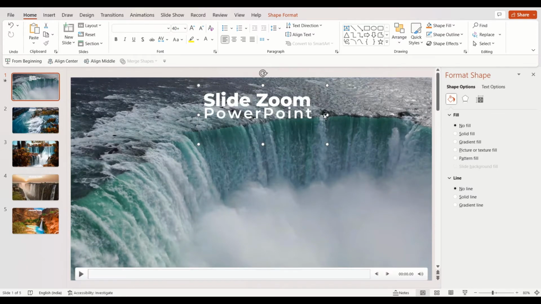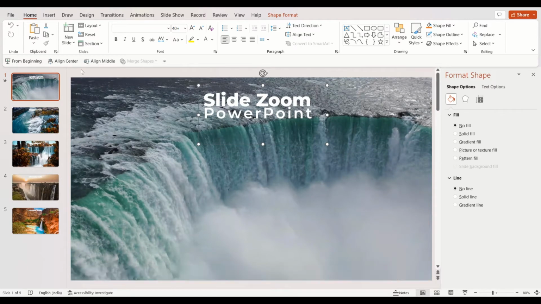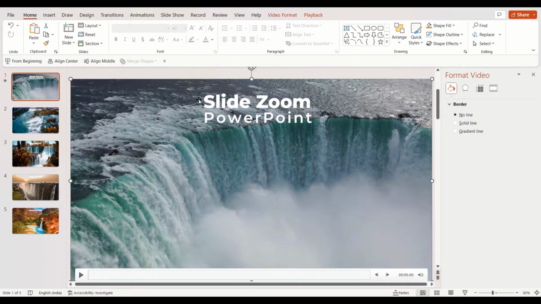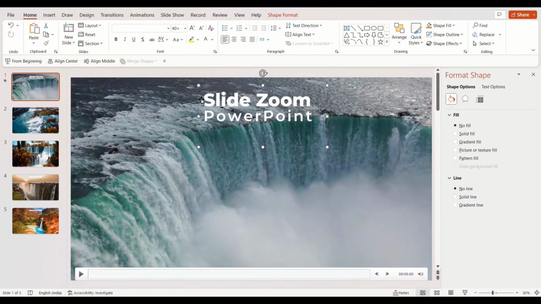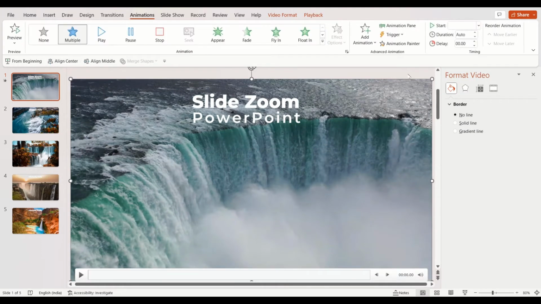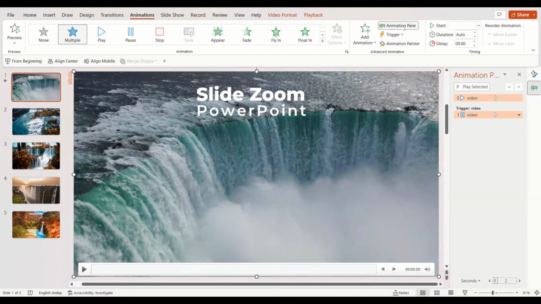And I think this is more than good enough. Yes, so this is good enough for me. Align it to the center, and that's pretty much done. So now I'll select the video, go to animations, and then animation pane.